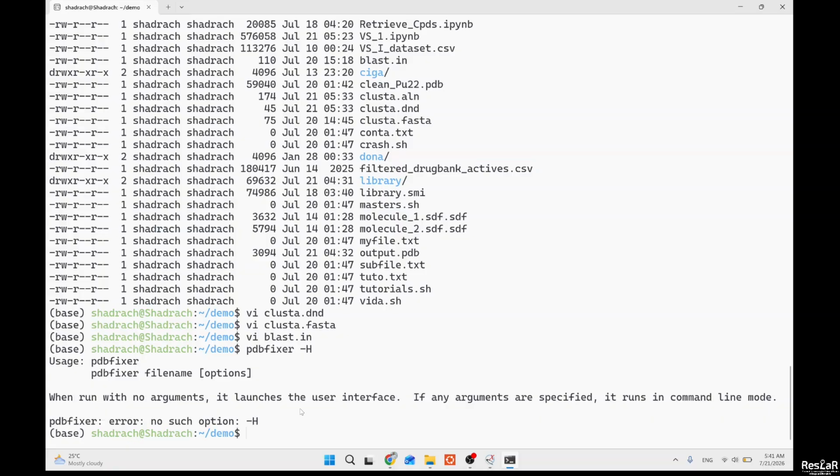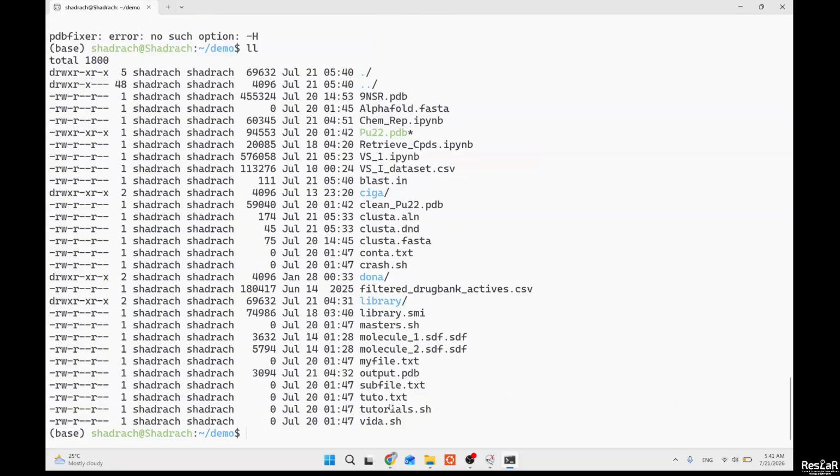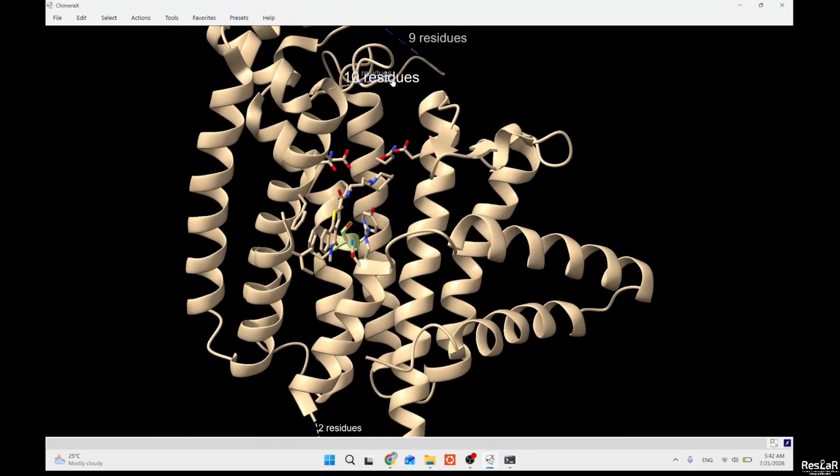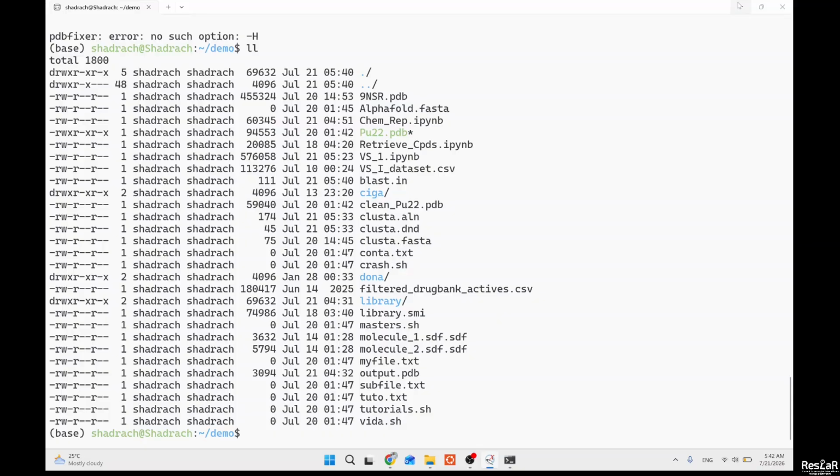So I have a structure here, which is 9NSR. It's the structure of a malaria Plasmodium falciparum protein. It has some missing residues. In fact, it's visualized somewhere here. So look at the structure here with a lot of missing residues. So I'm going to try and fix it. And then let's see.